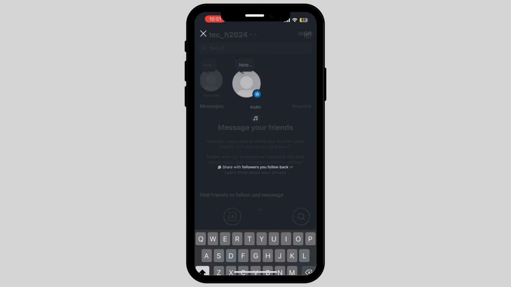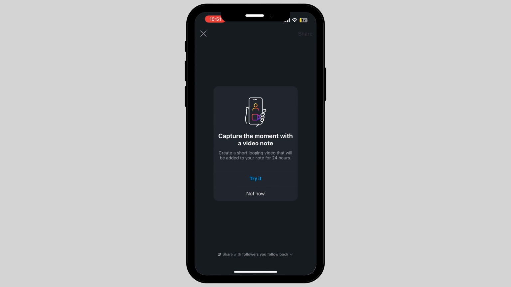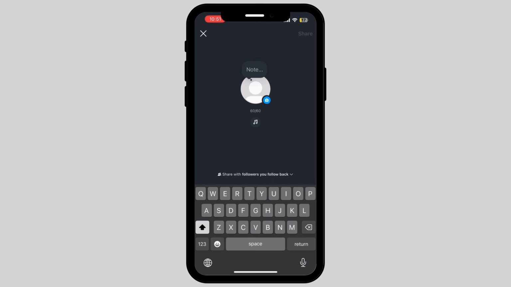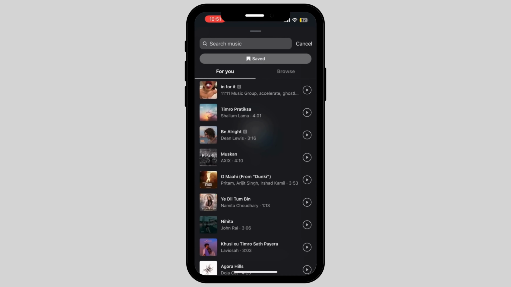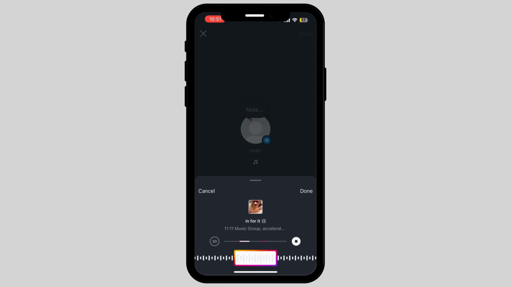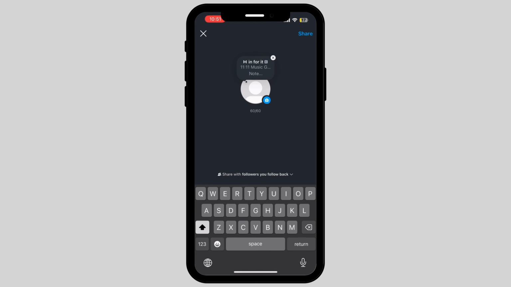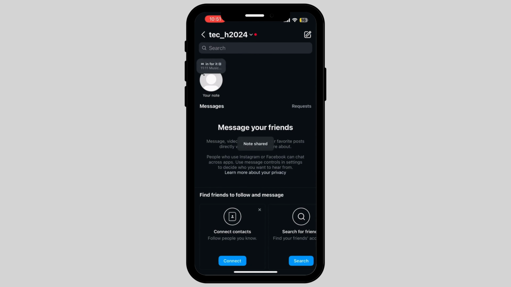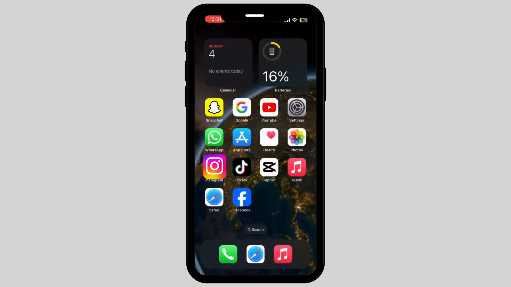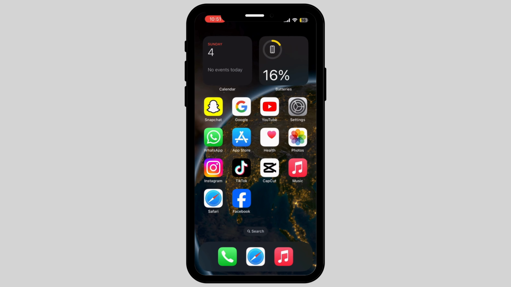Tap on it. As you tap into it, there's a small music icon, as you can see. Tap on that icon. Now you can choose any songs that you want. After choosing the song, tap on the Share button. After this, your song is now shared on your Instagram Notes. In this way, you can add any kinds of music to your Instagram Notes.